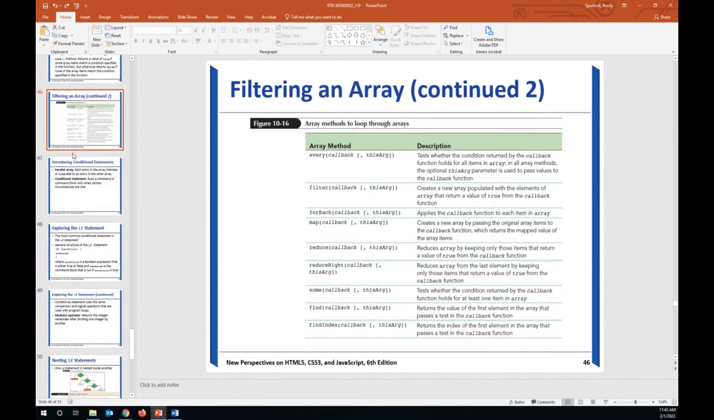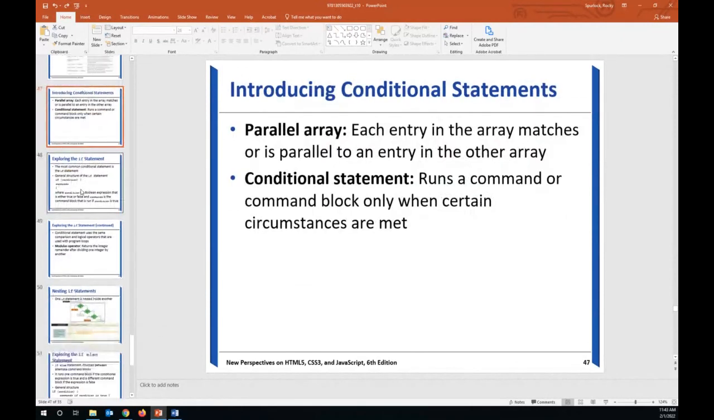So these are a couple ways you can filter an array. For example, the some method takes a callback argument and tests whether the condition returned by the callback function holds for at least one of the items in the array, that it is true for one of the items in the array. Parallel arrays: each entry in the array matches, or is parallel to, an entry in another array.